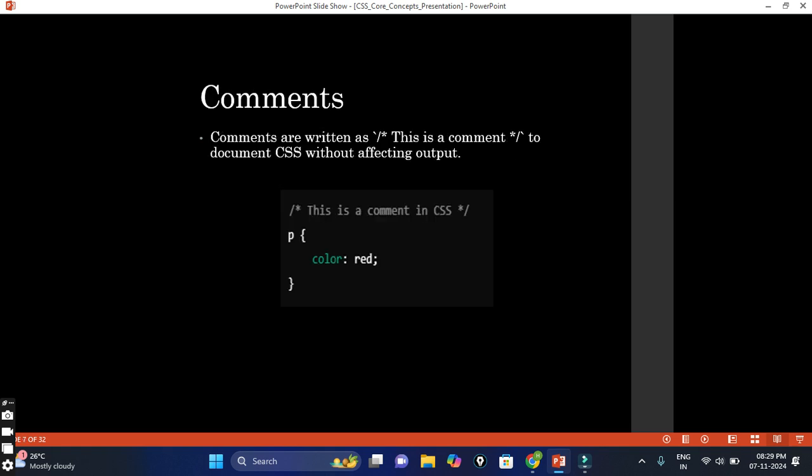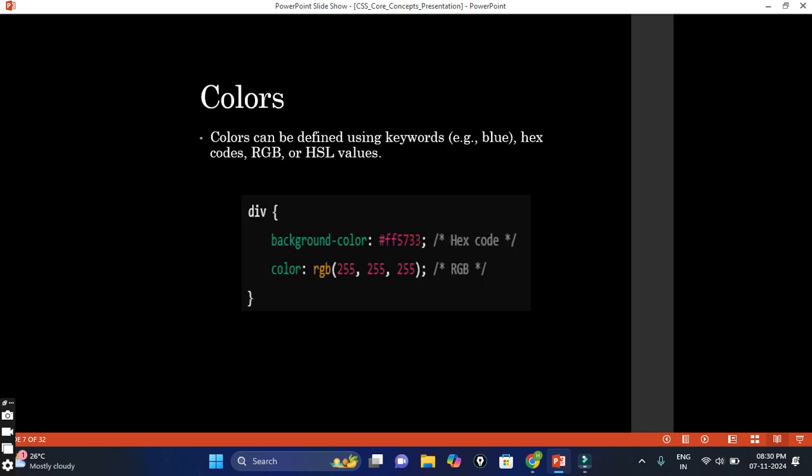CSS comments are useful for explaining your code or leaving notes for others working on the same project. A comment will not affect the styling. It's purely for documentation.